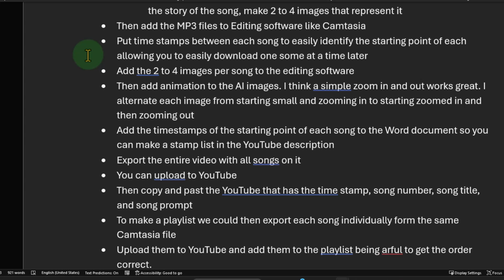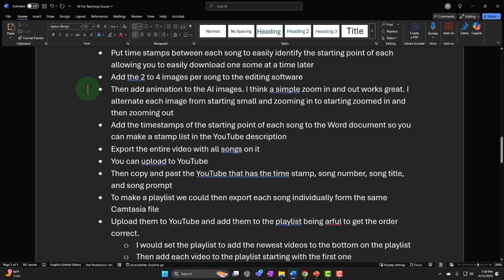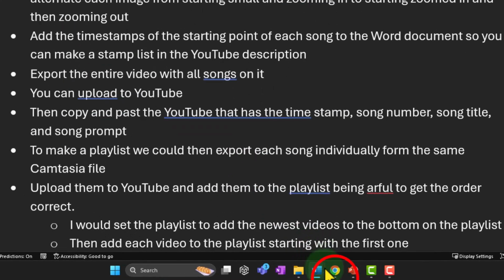Put timestamps between each song. Once they're in the editing software, I can put a timestamp between each song to clearly delineate them, so that I can produce all the songs in one play, or I can produce each song separately so that I can add each song to a playlist or create one long playlist. So add 2 to 4 images. We'll put the images on top, then add animation. Once we have the images in place, we can add the animation.